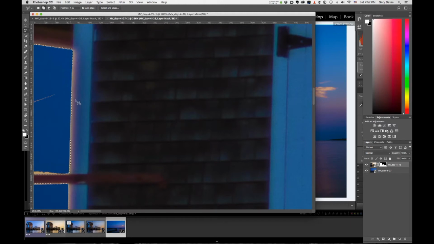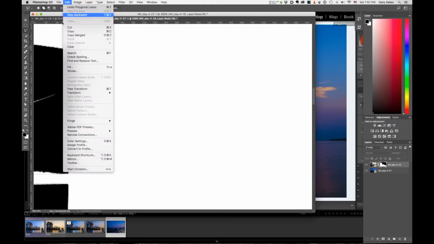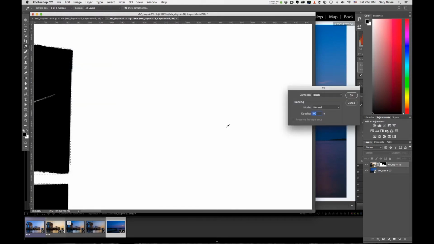Okay, good. So now if I look at the layer mask by itself, which I can do by holding down the Alt key, I can see I got a really ragged edge here. So what I'm going to do is fill this selection with black. And I'm going to hit OK.